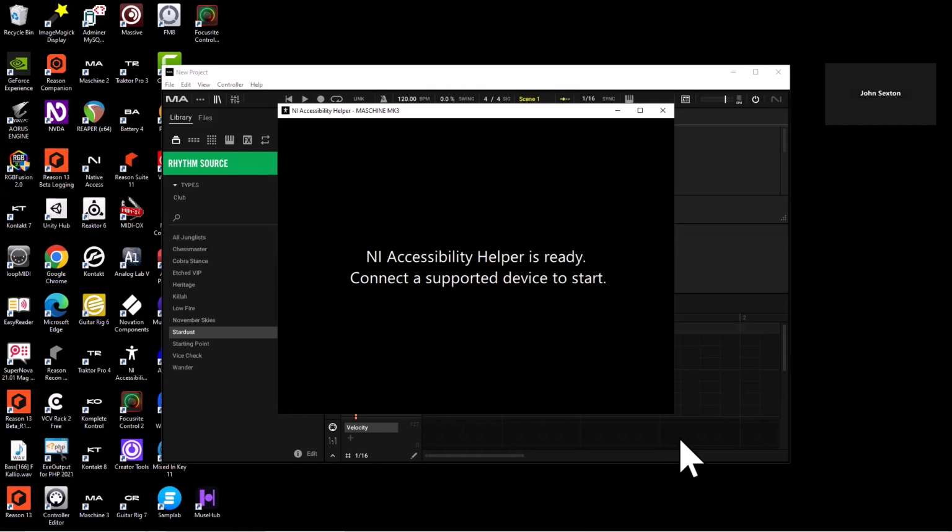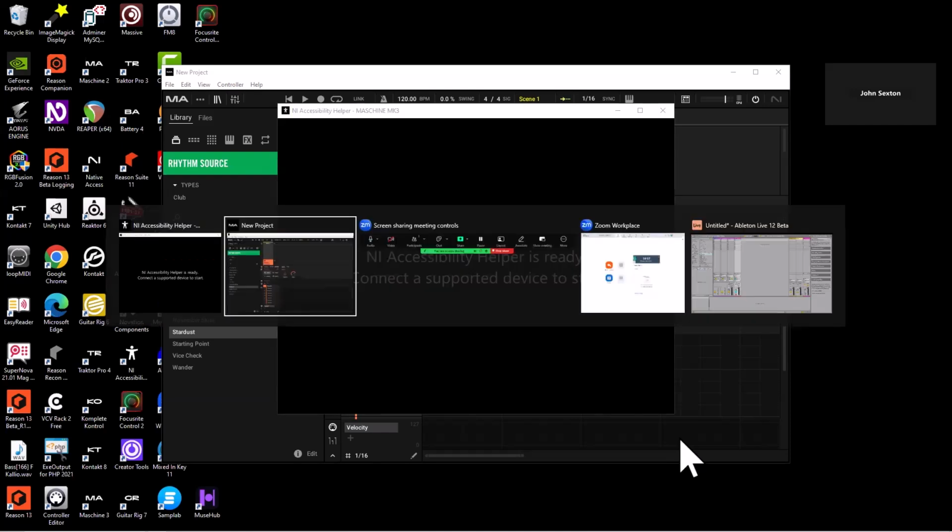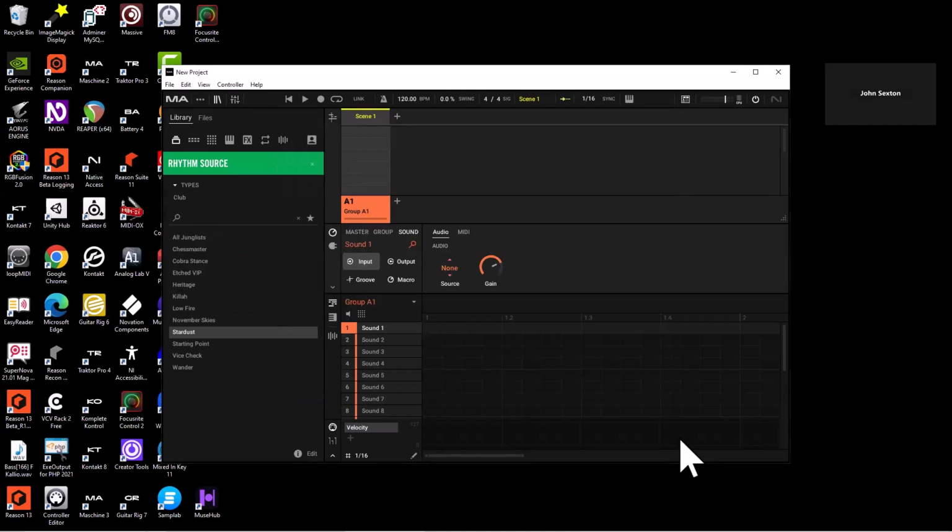Right, we've got the NI accessibility helper loaded, and then I loaded Maschine 3 with a new project. Since the recent update, you have to enable the accessibility by pressing the Shift and the play button on the MK3. So I just press Shift and then play. Accessibility, Shift off. Okay, and that's turned accessibility on.